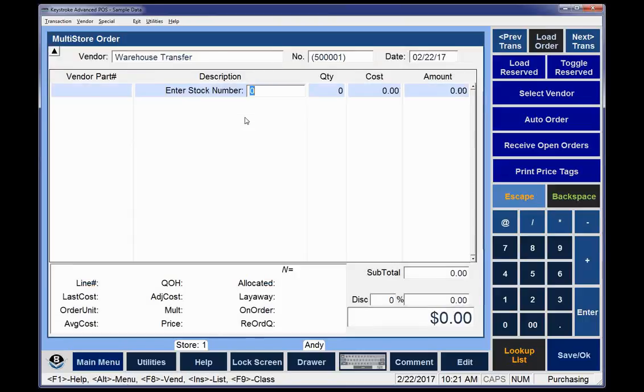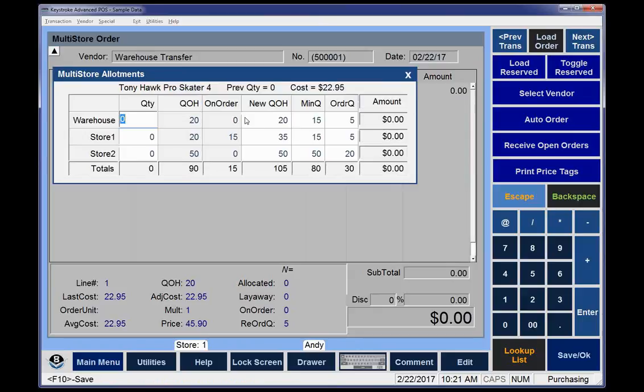But let's say now I would like to transfer some material from one store to the other. Let's go ahead and use that stock number 100 again. And notice now that my quantity on hand for store 2 is 50. And maybe I made a mistake and I needed to send about half of them everywhere. Plus I have 20 in the warehouse. So I can say, well, number 1, I'm going to take 20 out of the warehouse, and I'm going to take 20 more out of store 2, and I'm going to put 40 into store 1.